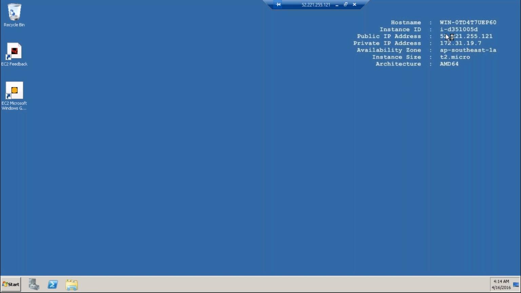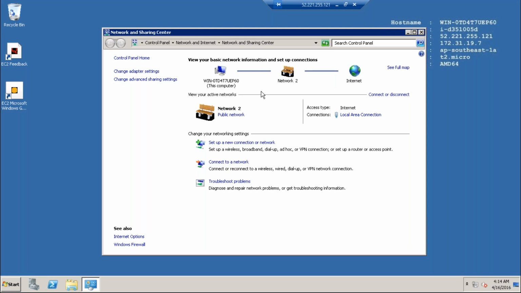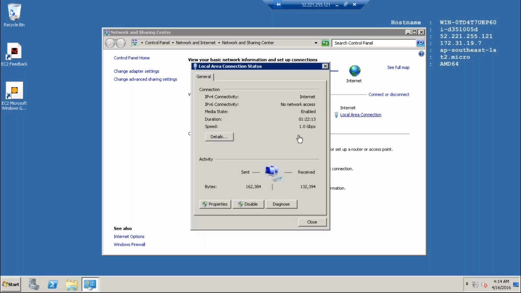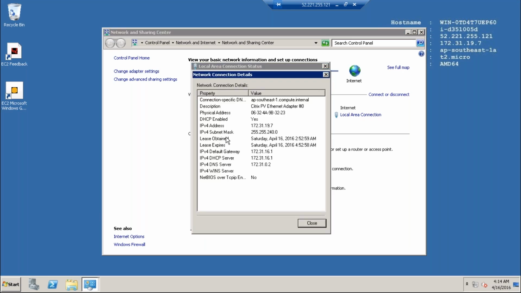So you can see here the public IP address is 52.21.25.121 and the private IP address is 172.31.19.7. So we open the LAN interface. You can see networking in Windows, and if you click on your local connection and see the details, the IP address is 172.31.19.7, but we are connecting with this IP 52.221.255.121. The system says it's 172.31.19.7, but here the machine says it's 52.222.255.120. So what does this mean?